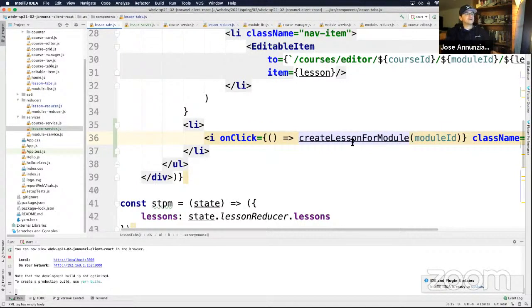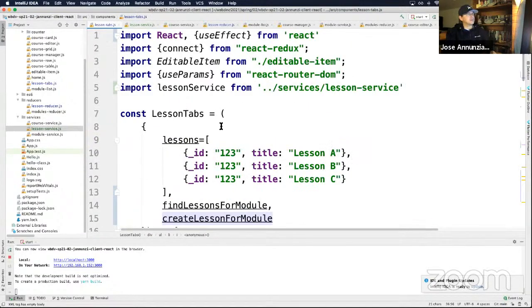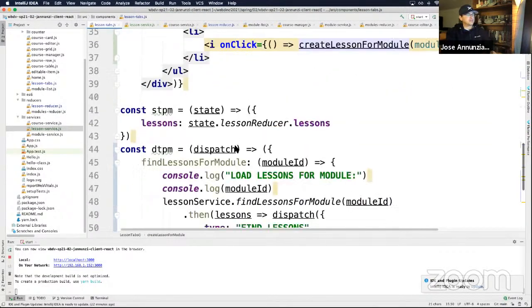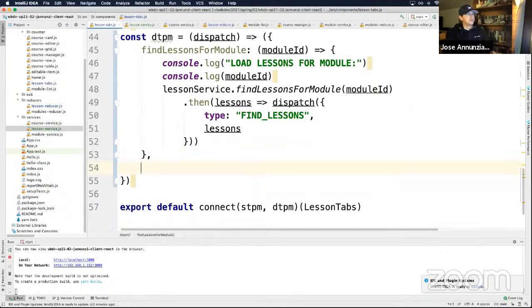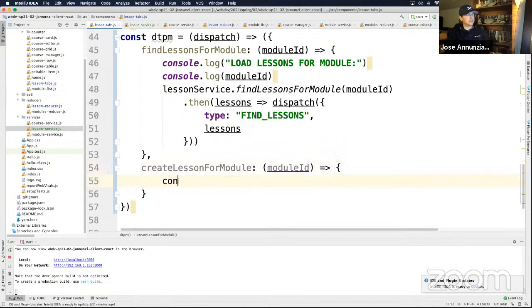Okay, so who's this function? Somebody's passing it to me. Who's passing it to me? The dispatch mapper. So let's create it here. You're going to pass me the module ID, and let's see if this works. We're going to say console log, create module lesson for module, and there's the module that we want to create, the module ID.